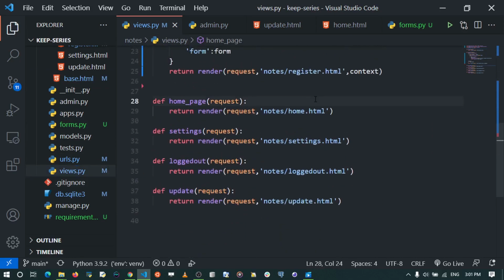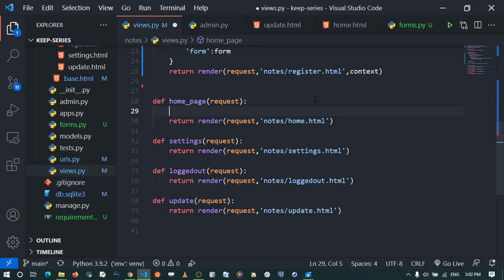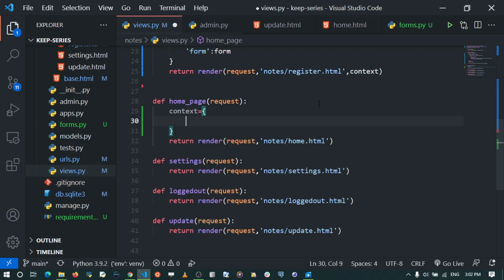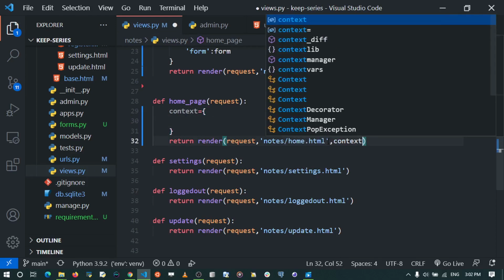Now the first thing I'm going to do is create a context. This context is going to be a dictionary of all the variables that I'll be using on the front end of our application. So I'm going to create a variable called context, which is going to be a dictionary. I'm also going to pass that context within our render function.